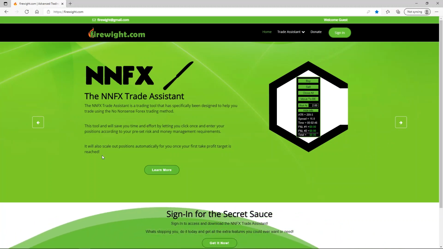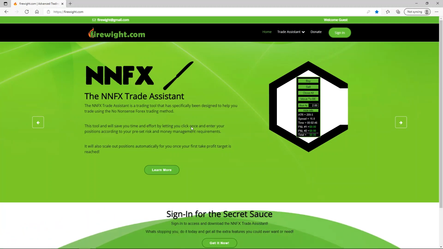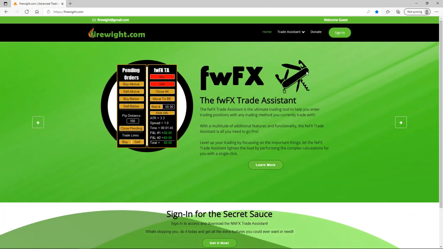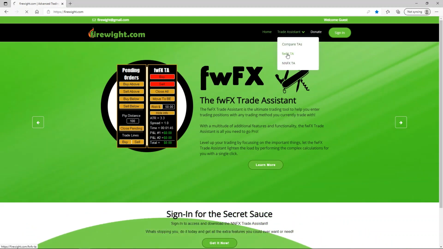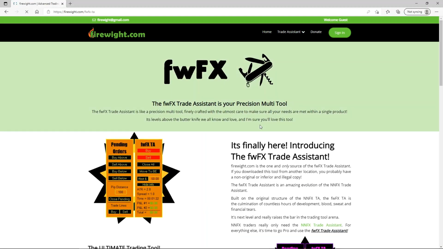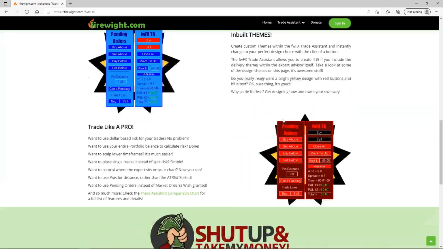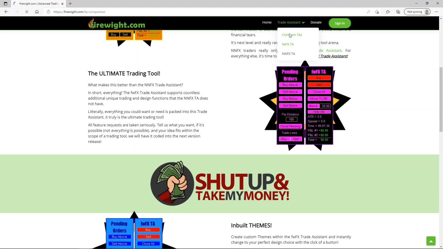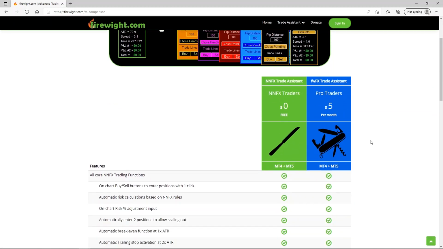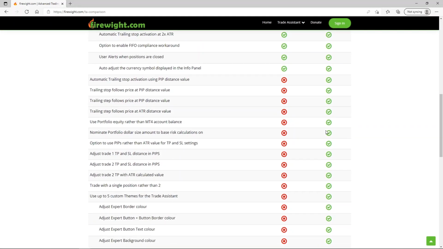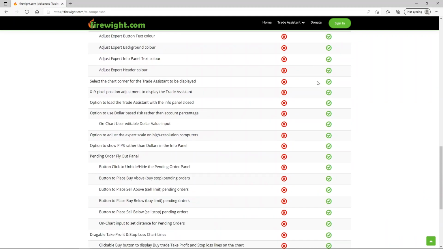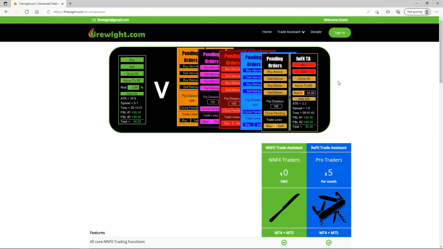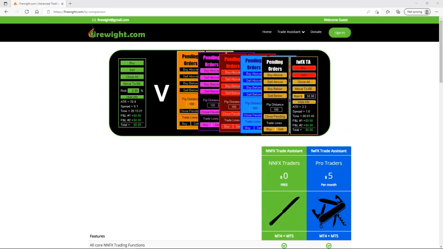It just doesn't have these advanced features, and that's because No Nonsense Forex doesn't require them. But if you want some really cool things, then move over to the fwFX Trade Assistant. You basically will get tons and tons of extra features. And to give you a comparison on how many things are added to the Pro Tool, you can see here is a massive list of extra features in the $5 a month tool. It's not an expensive tool.